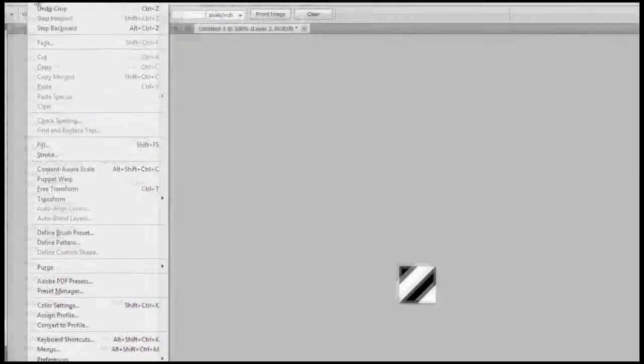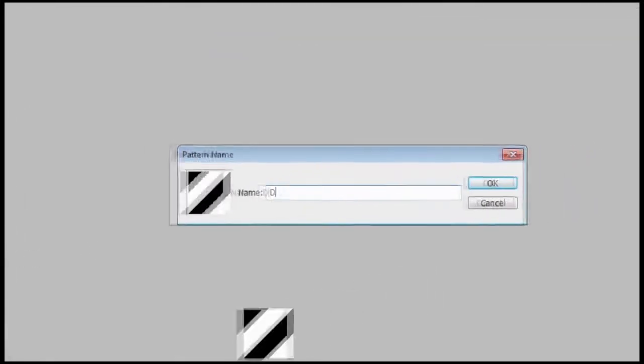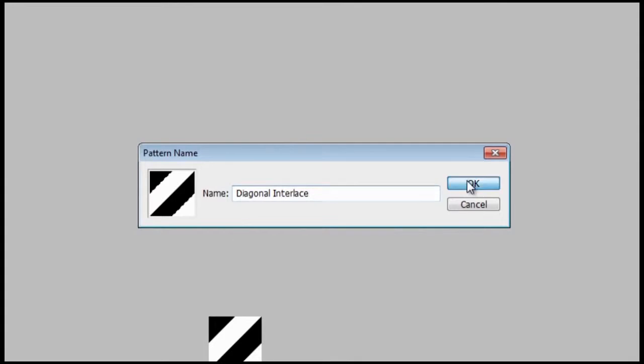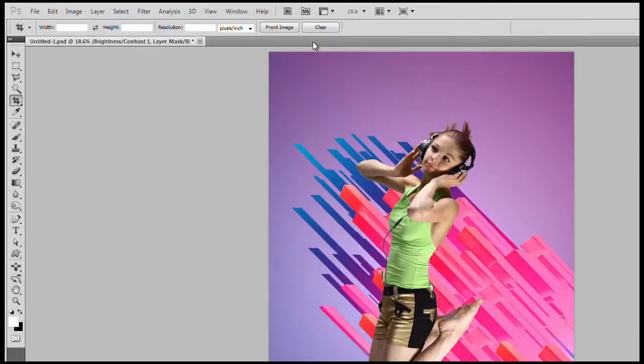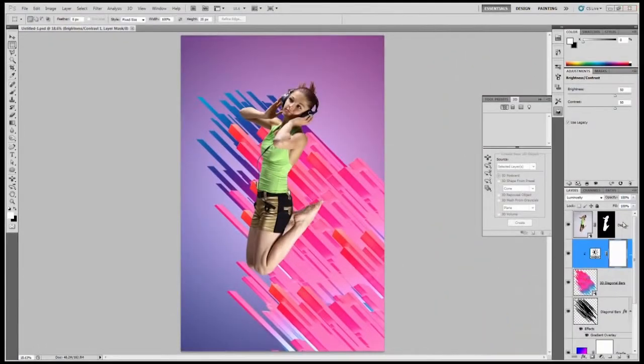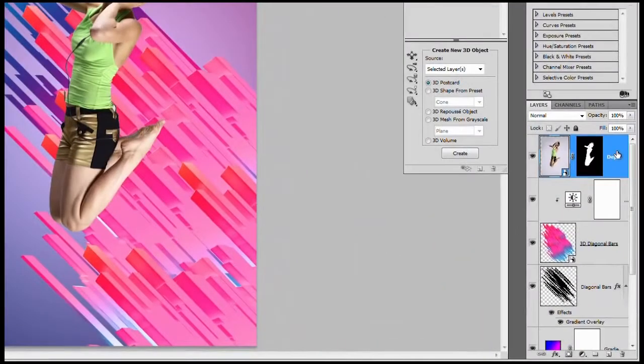Go to Edit, Define Pattern. Set the name to Diagonal Interlace, then click OK. Now that we're done creating this pattern, close this file without saving and switch back to the original project. First, make sure you have the top layer selected.